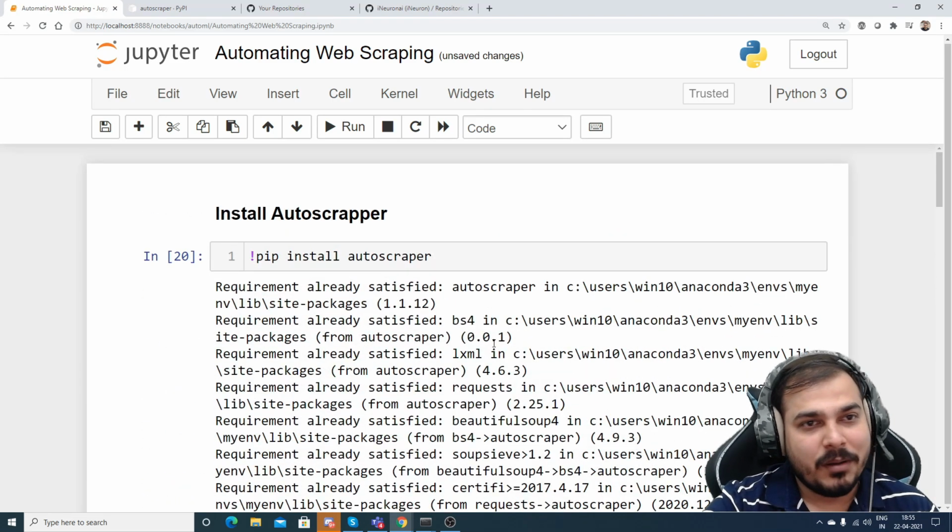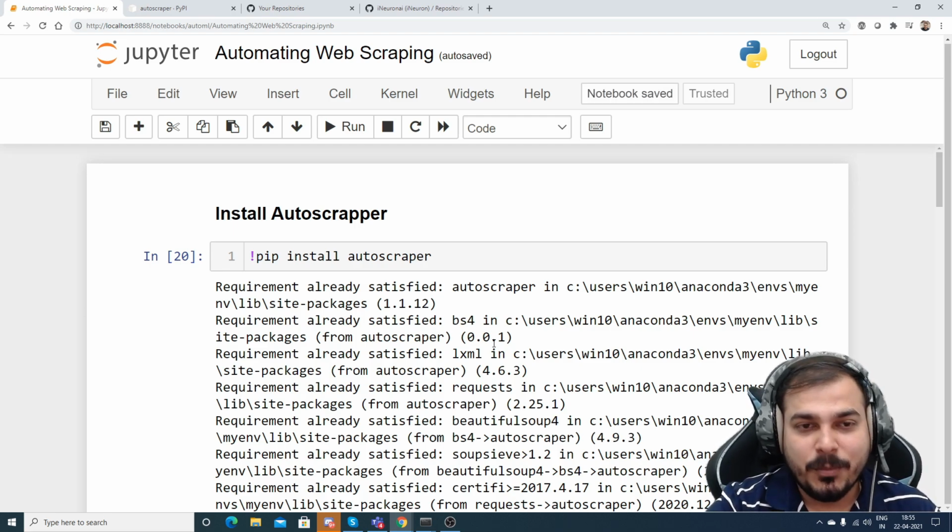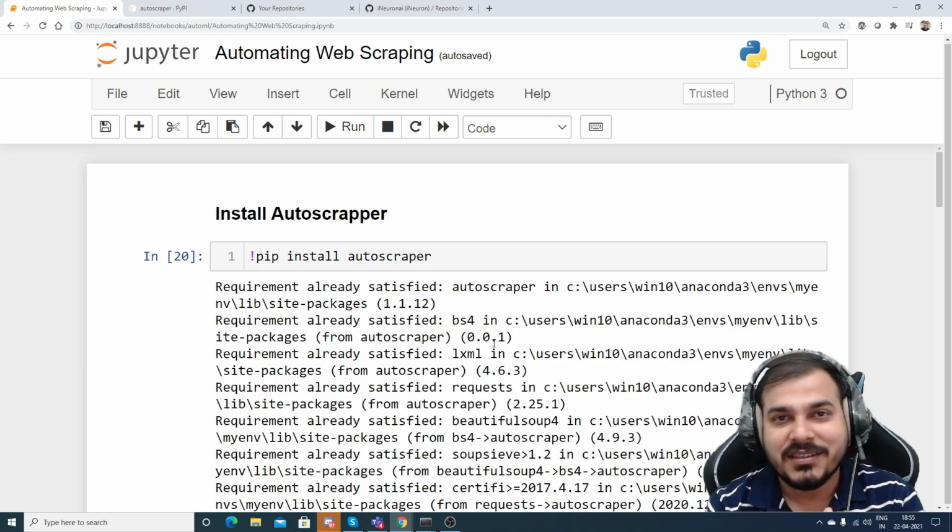And one more thing that I'm probably going to show in my next video is how to scrape an e-commerce website by using this AutoScraper. That will be probably my next video, but I hope you like this particular video regarding AutoScraper.